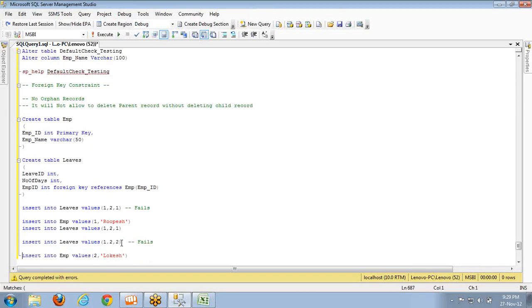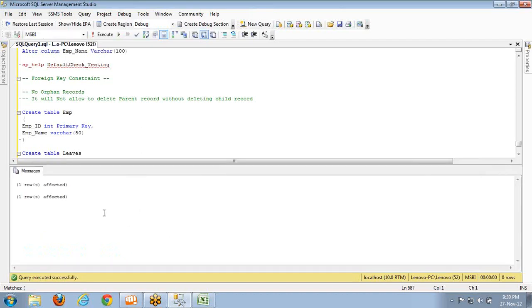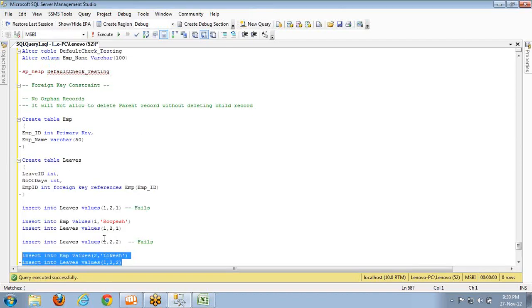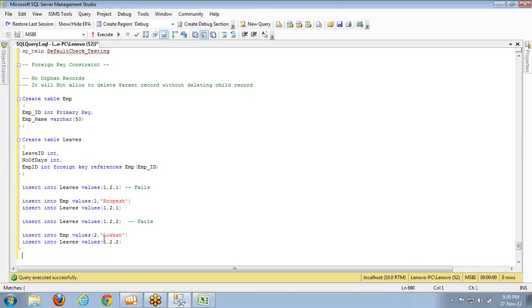After that I'm going to insert this record. Let me execute this and see what's going to happen. So now both the records inserted successfully. So this is how the foreign key makes sure that no orphan records will exist.